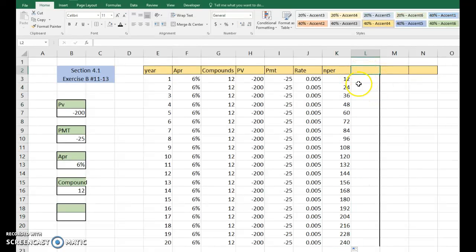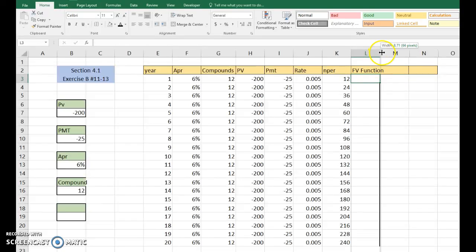So now this is the little tricky part. We're going to use an FV function to figure out how much money we have.